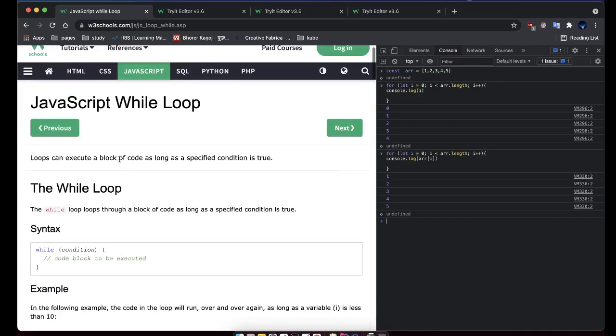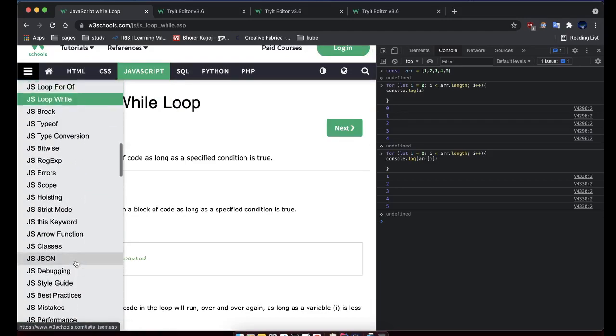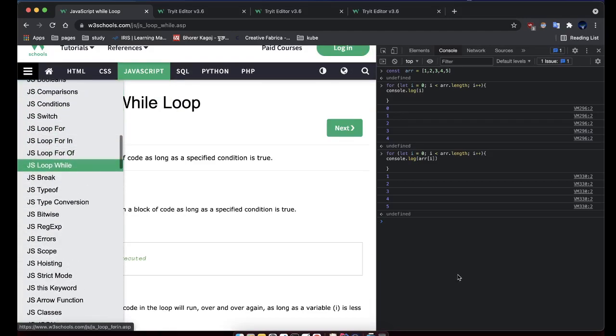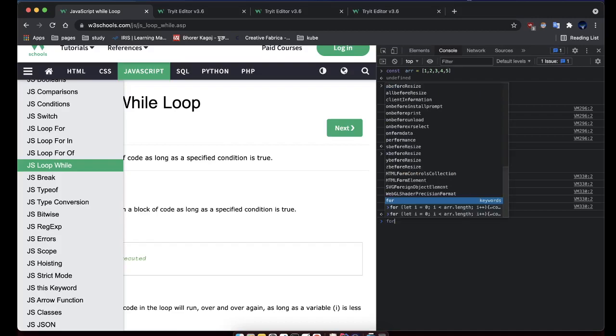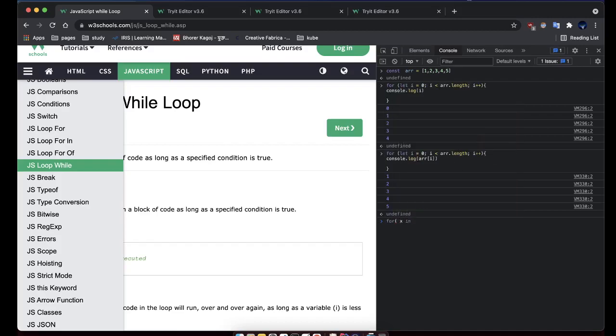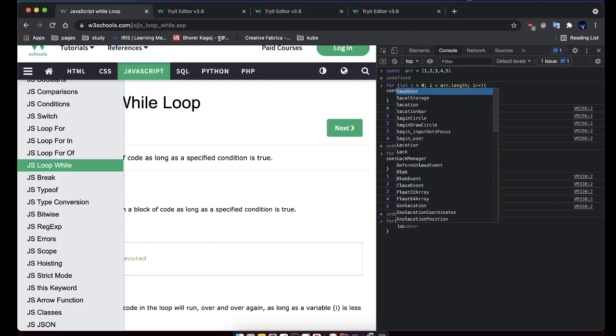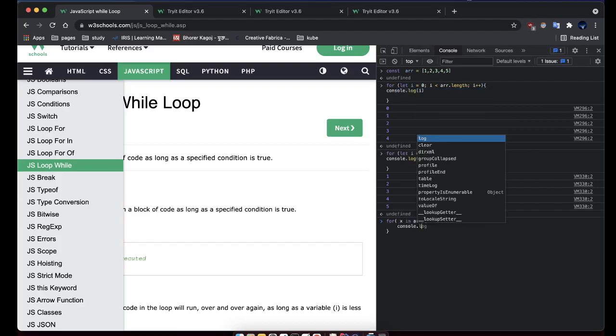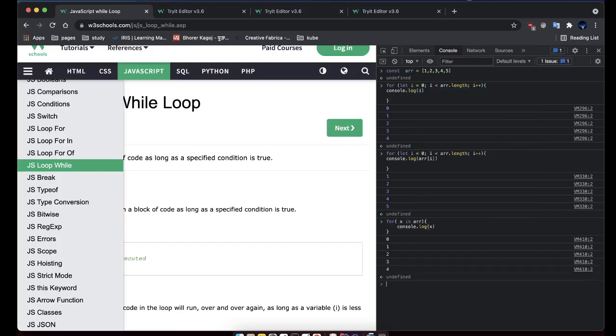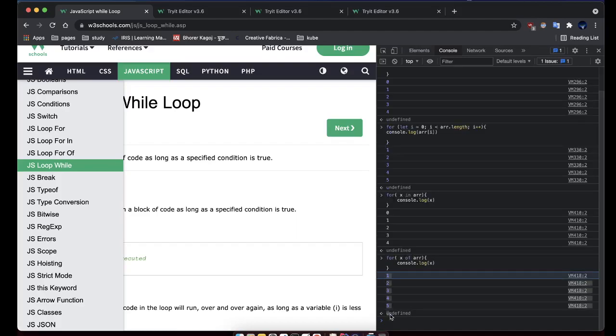Next is for of. We noticed that for in, we can say for x in array, and we have all the values here, and we can access the index also. Similar to in, we can say of as well. That way also it works.